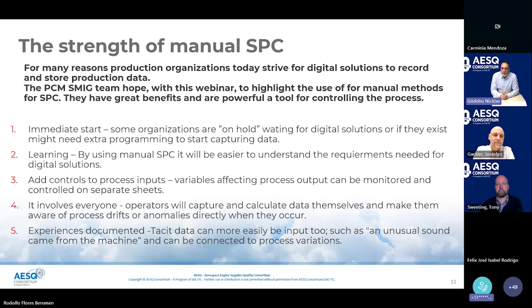It will also give you the opportunity to add process controls to your process inputs, not only to measure what comes out from a final inspection, but also give the operators in different machines the opportunity to measure temperature, concentrations, whatever it could be that is affecting the process, and to follow that directly when they are performing.